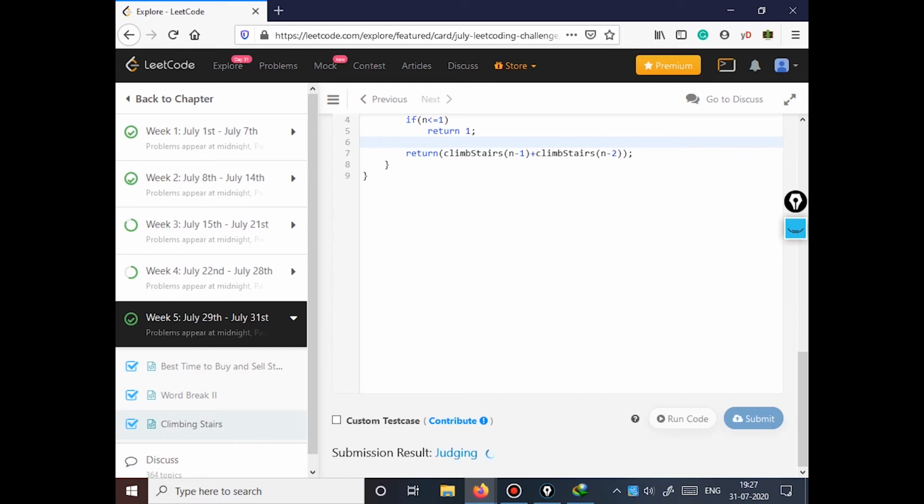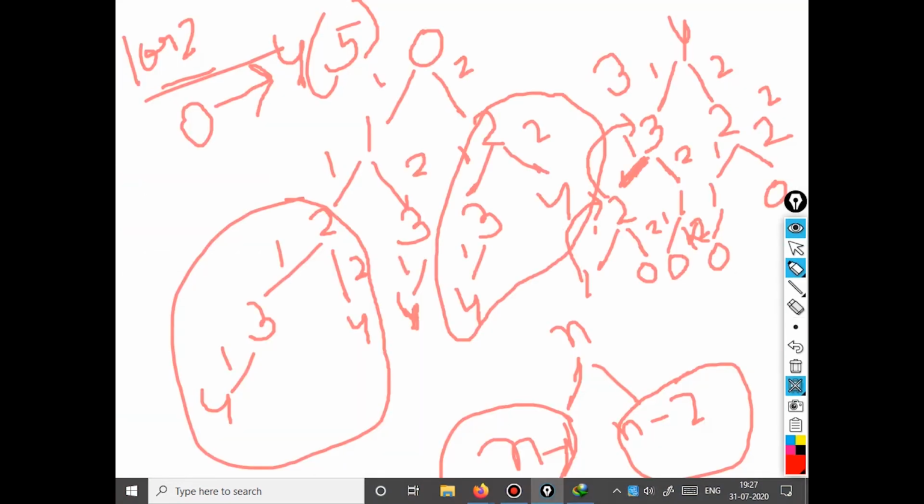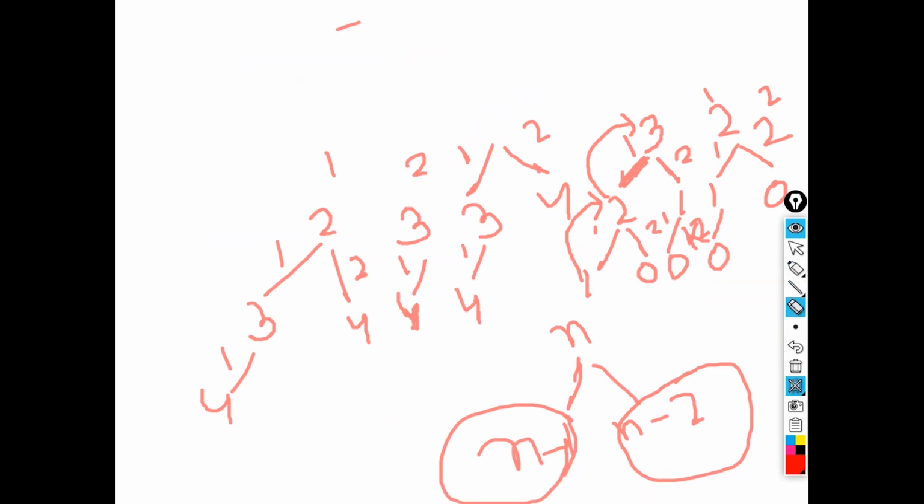We have a very interesting conclusion we will draw from here. Okay, so this shows TLE, last executed input was 45. Okay, now why this TLE is there and how we can avoid it, that is also a very interesting thing. Okay, as I was telling you, to take care of certain situations, I'll erase this part again and we will go for n equal to 4 again. Okay, and what is the correct approach of solving this question, that also I'll tell you.